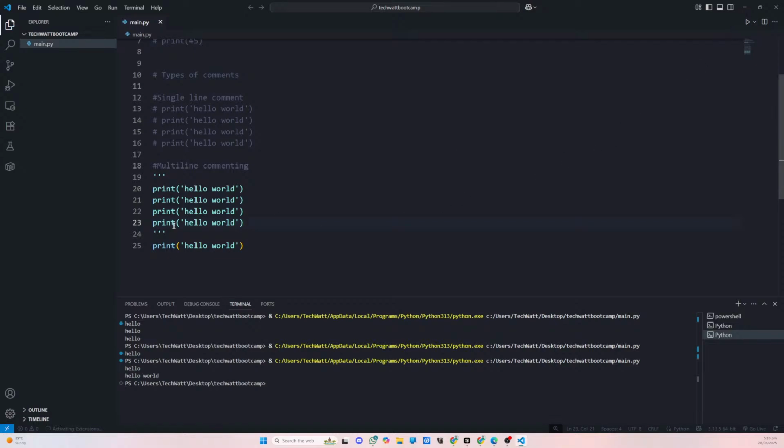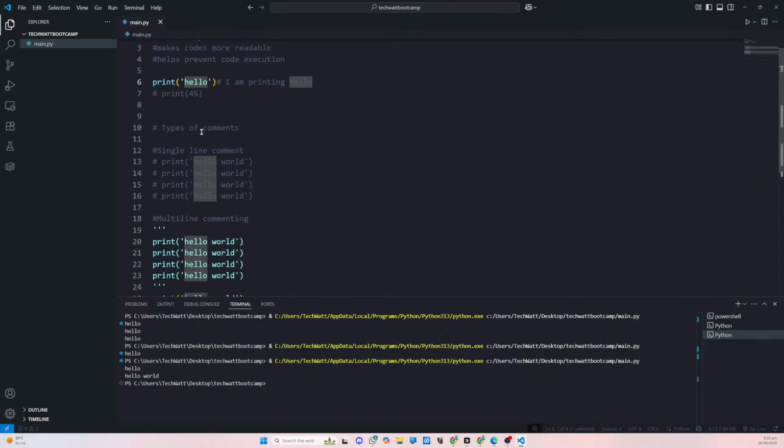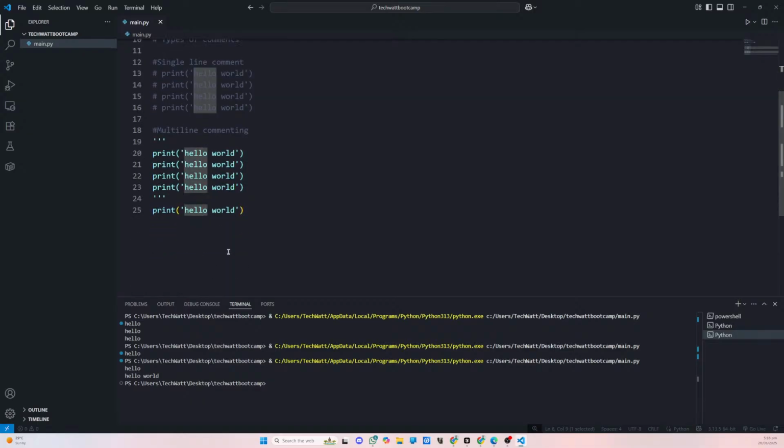So when I run the code, you can see we only got one hello world printed, the first hello here. Is that okay? So that's multi-line comment, where you need to comment a lot of lines at the same time. Is that okay?